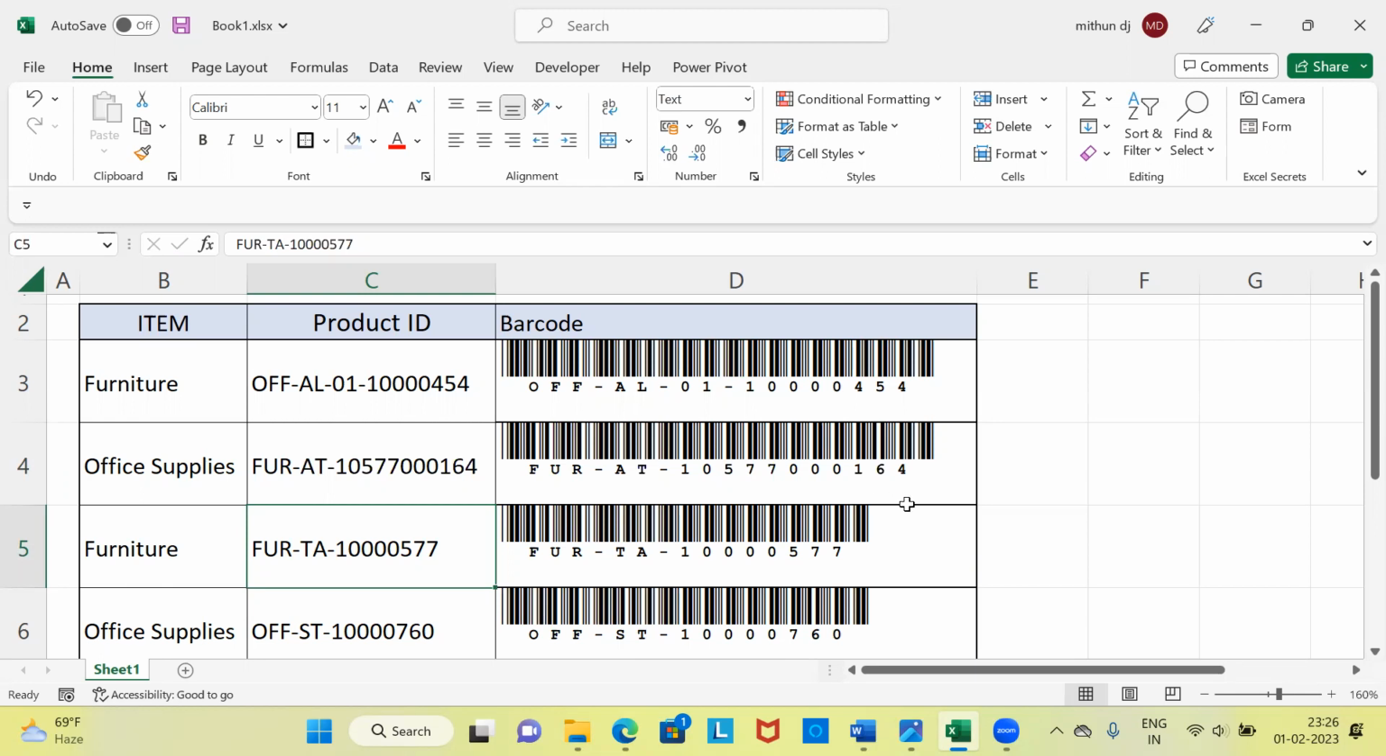Remember, I have specified one particular font, namely CIA code 39, depending on the requirement that you have from the website that I showed you, that is dafont.com. You can download any of the font types.